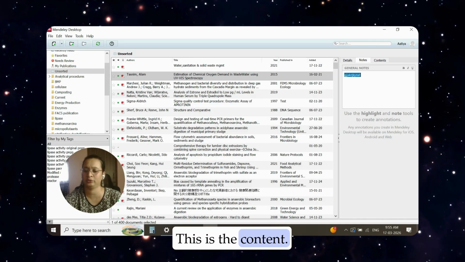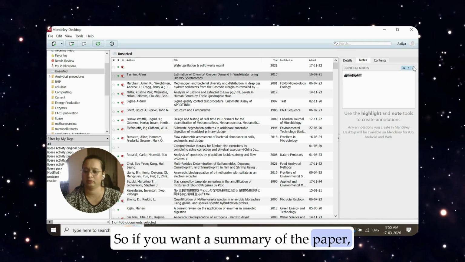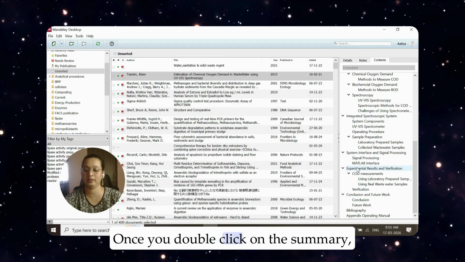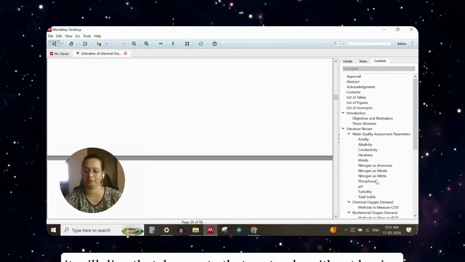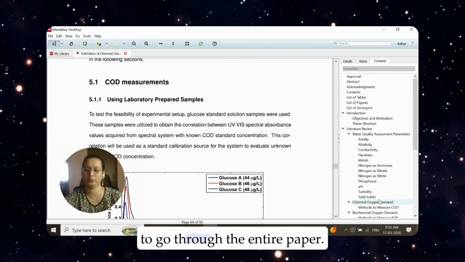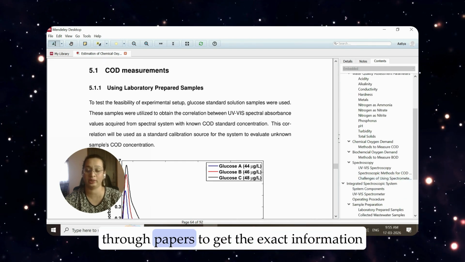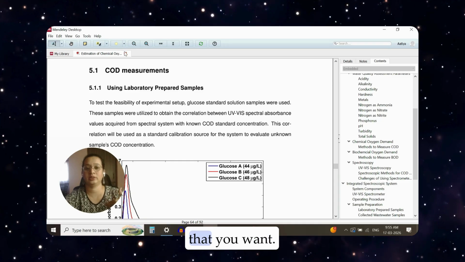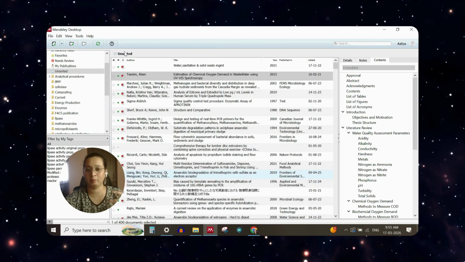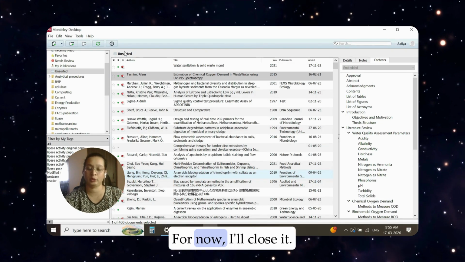This is the content. So if you want a summary of the paper, then this is great. Once you double click on the summary, it will directly take you to that part only without having to go through the entire paper. So this is a great way of skimming through papers to get the exact information that you want. You don't have to go through the entire thing. For now, I'll close it.